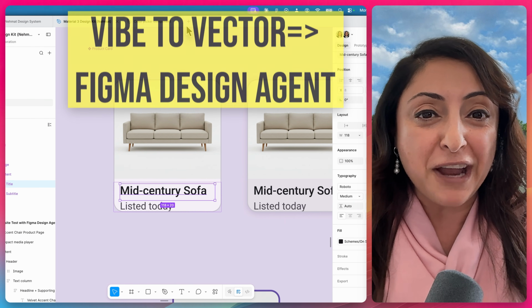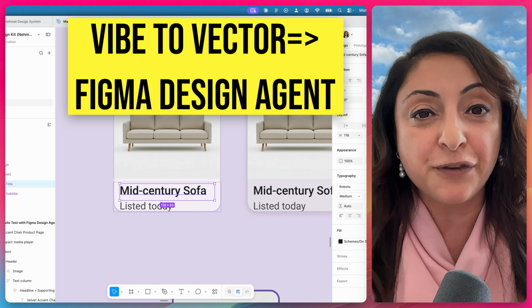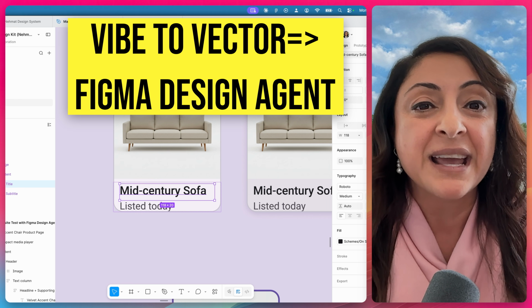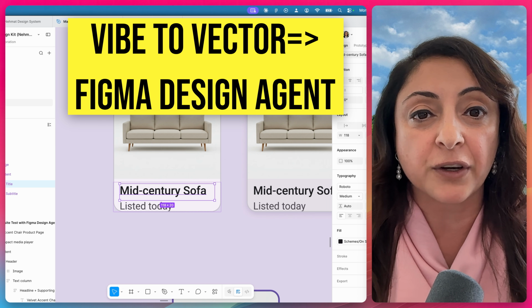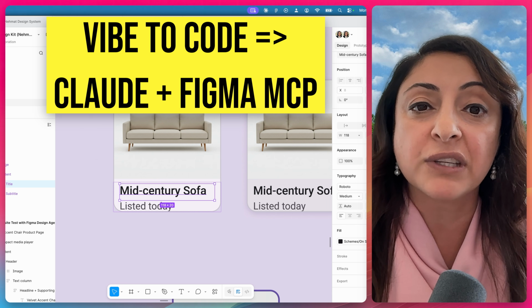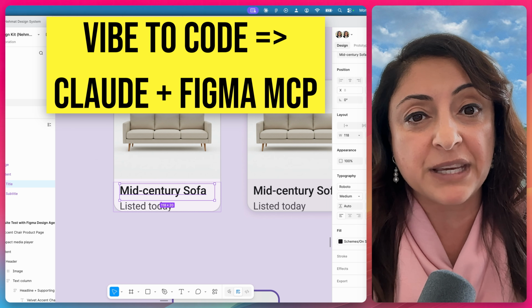So vibe to vector, I would definitely personally do it here inside Figma with the Figma Design Agent because my test is also showing me that it's better at vibe to vector. But if your final output is code for testing or for handing off to developers, I might still use the Claude with Figma MCP.